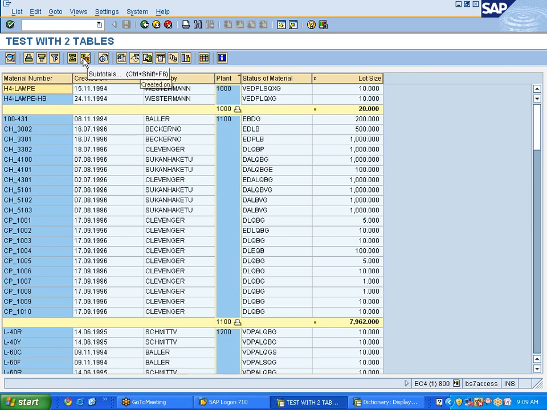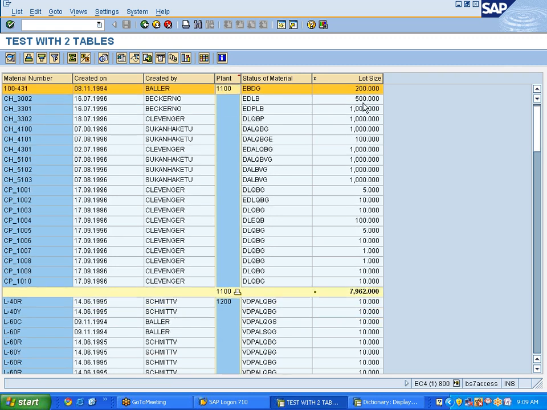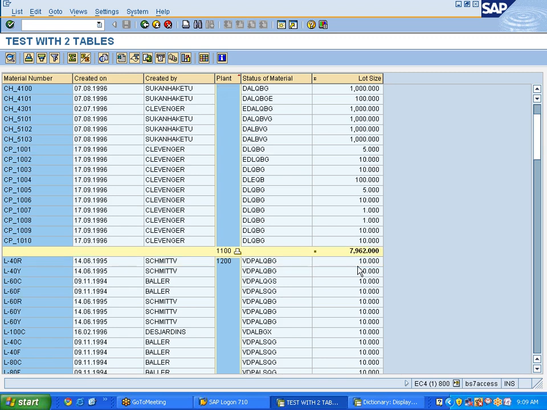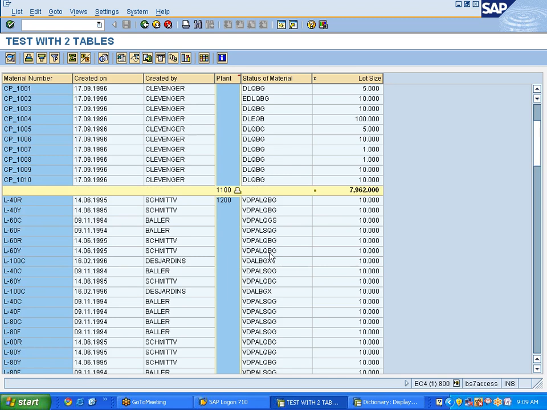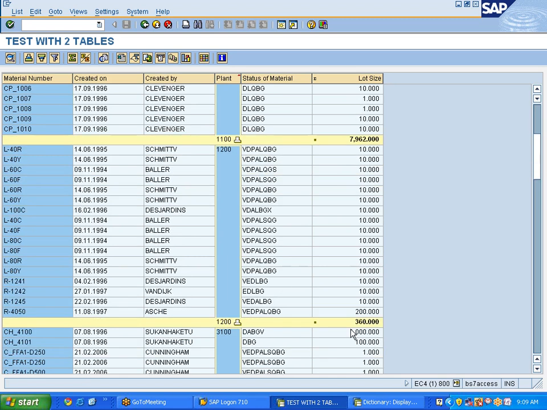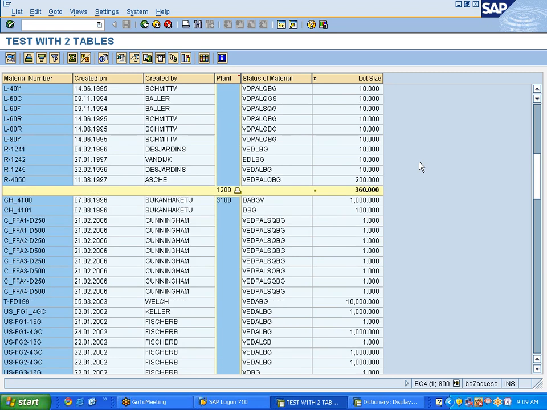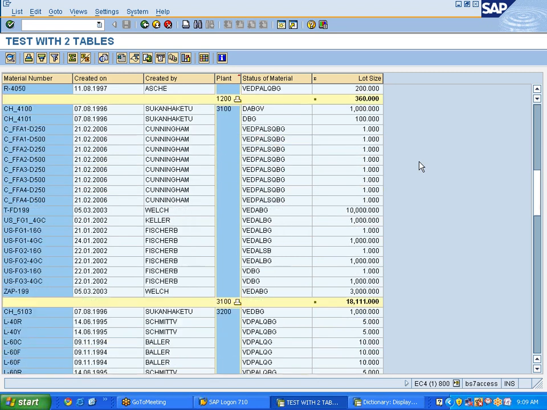Yeah, now see what happened for the 1000 plant. So this is 10, this is 10, so the subtotal is 20. For 1100 plant, if you make the subtotals of everything, the subtotal is some 7600, 962, and some 1200 plant is there, the subtotal is 360, like this. So now, how to achieve this programmatically?